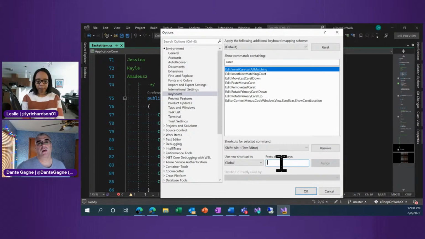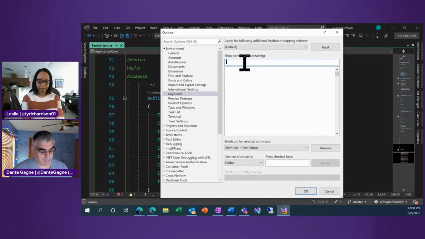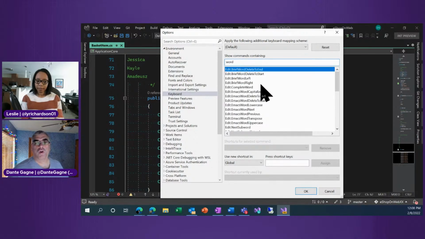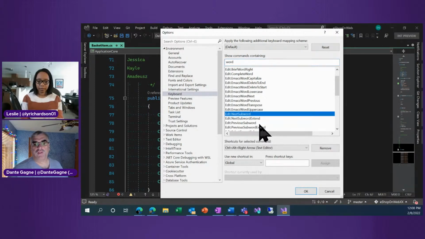So if you're here in the Tools Options under Keyboard, you can look for any command that you're looking for, like anything having to do with Word. All right, well, complete word. Here's some old Emacs commands, next subword. All of these are in here. And if you want to, like, maybe I don't want Control Alt Right to be next subword, I just want it to be Control Right. Well, I can say Control Right, and that's move Control Right. You know what? I'm okay with changing that one.